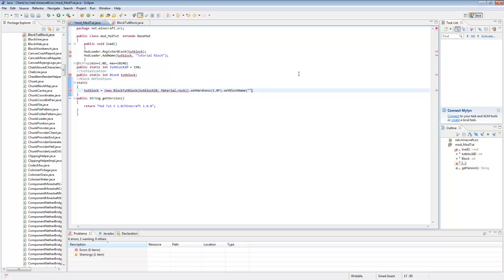And then we will do touch block. Head on over out of there. And then set resistance, which I believe the higher... well, I know that the higher the resistance, the more resistant it is to explosion. So we're going to go 10F, 10.0F, just like so.